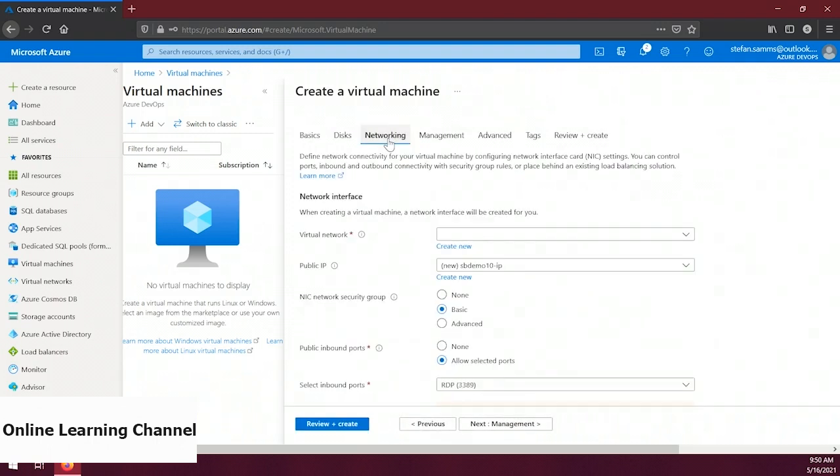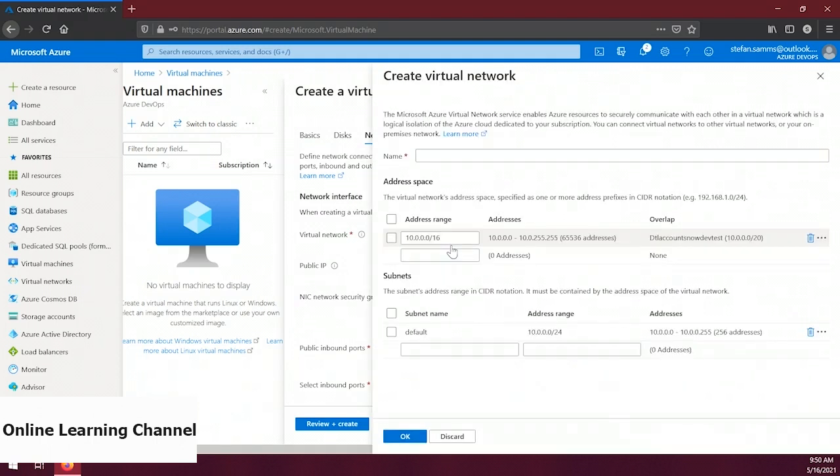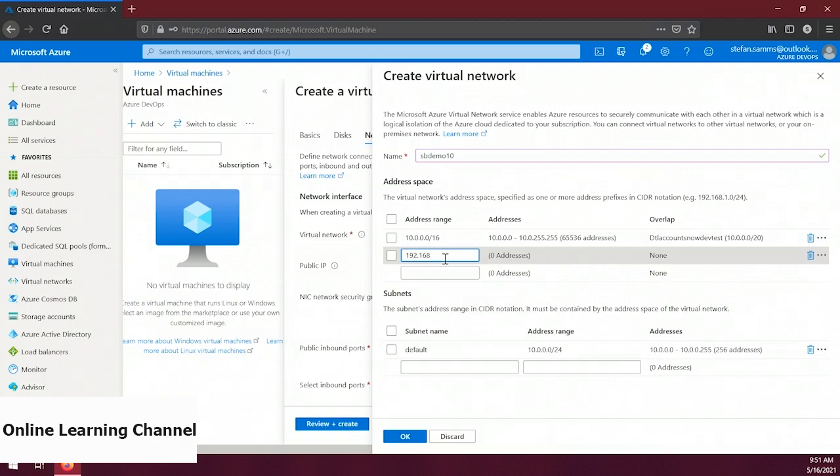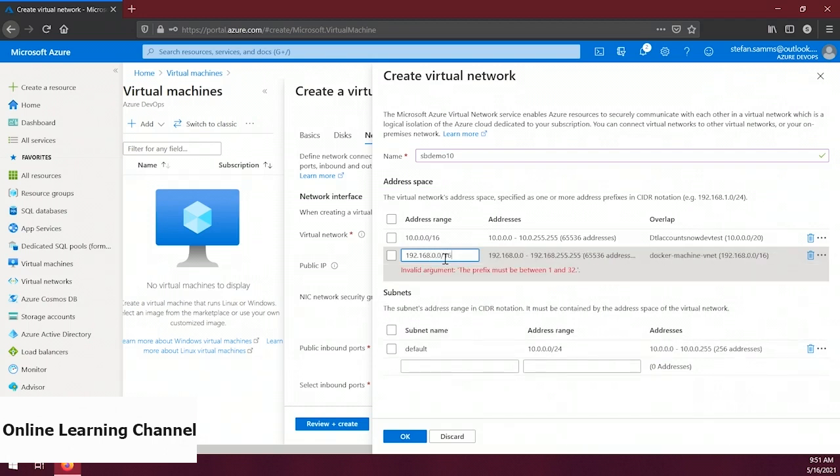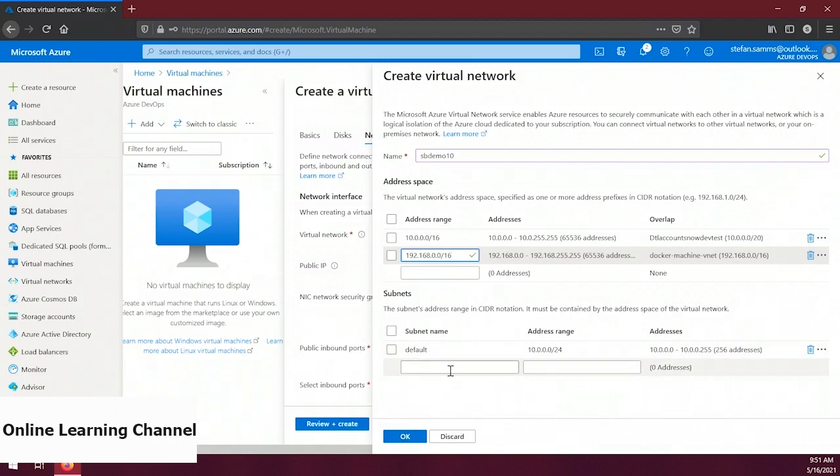Good. Now in the Virtual Network selection, let's click the Create New link. Excellent. Now let's give our VNet a name. And once again, I'm going to call mine SBDemo10. Good. Now we're going to set up the addresses. So in the address space, let's type 192.168.0.0/16. Good. Now in the subnet section, let's add a subnet called SBDemo10 and give it an address range of 192.168.1.0/24. Excellent. Now let's click OK at the bottom of the screen.